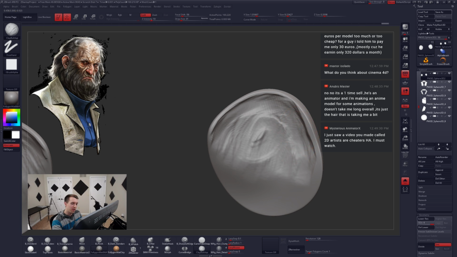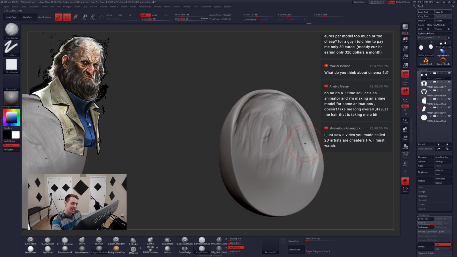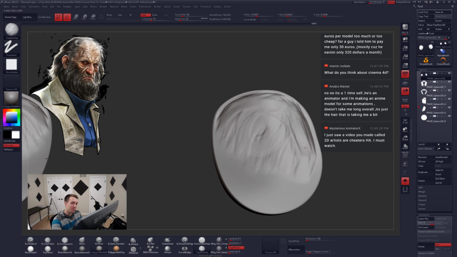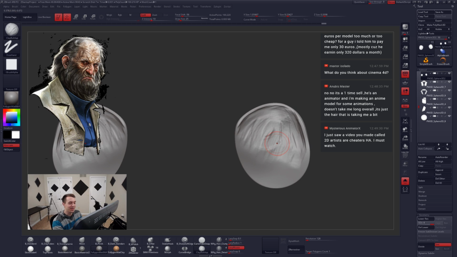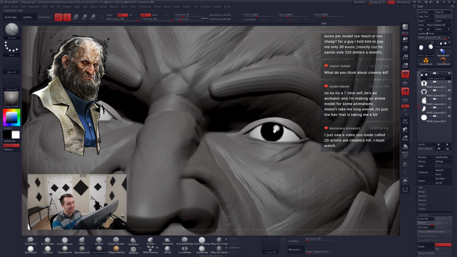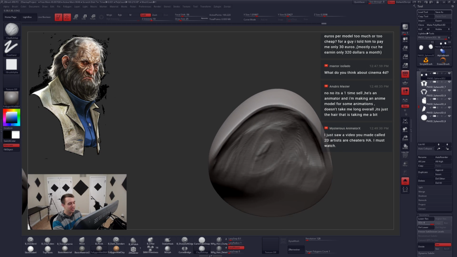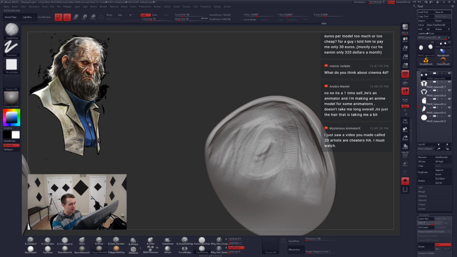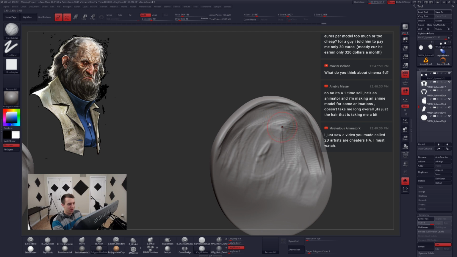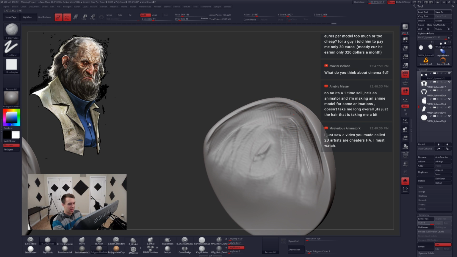I just saw a video you made called 2D artists are cheaters. It's true! 2D artists are damn cheaters. Yeah, it's a good one. It's just me ranting about 2D artists. 2D artists are dirty little cheaters. No, that's not true. But 2D artists can cheat in a lot of things.